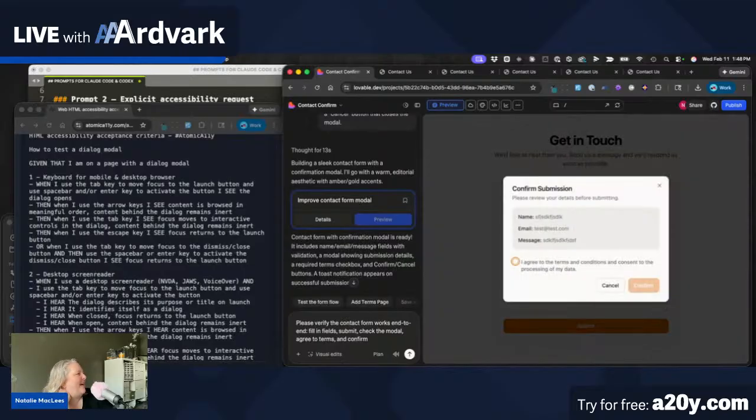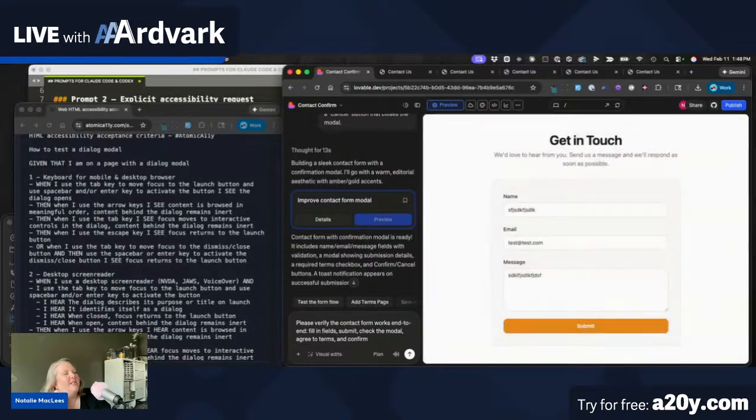Okay, and then when I use the tab key to move focus to the dismiss or close, that it returns to the launch button. It does not. So it didn't correctly handle the focus when it closes. It doesn't go back. But all in all, considering that that was a naive prompt, that's actually not terrible. But let's try with a screen reader before we make any final decisions. Okay, so let's go ahead and fire that up.